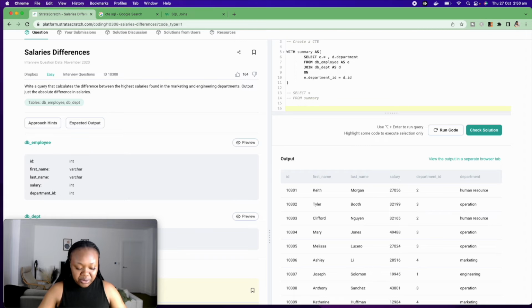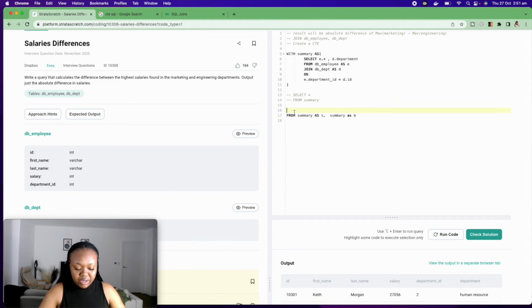Okay, so now let's write the query. Let's remember my table that I'm going to take it from is summary, and I'm going to make it an alias as S. I'm also going to get from summary again, reference the same table, and take it as, let's say, B. For my select statement, I'm going to select the absolute value of the maximum of S.salary, minus the maximum of the salary once again, but then it's going to be B.salary.